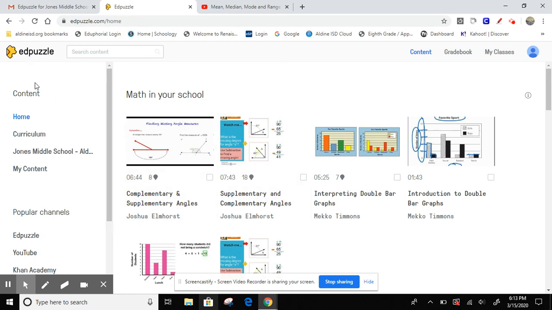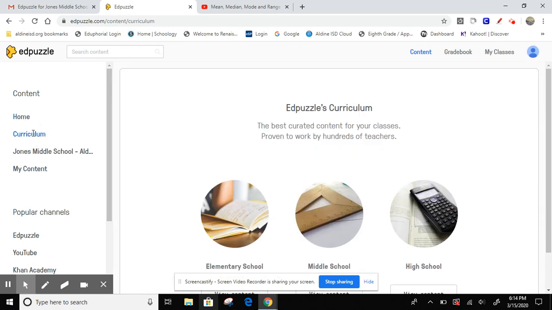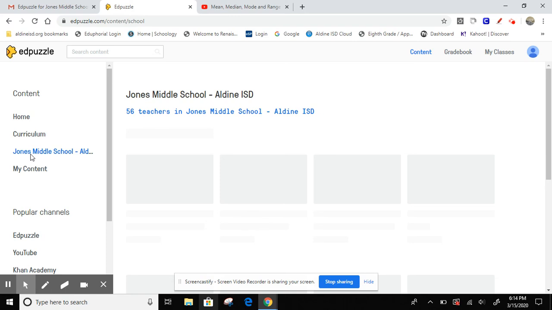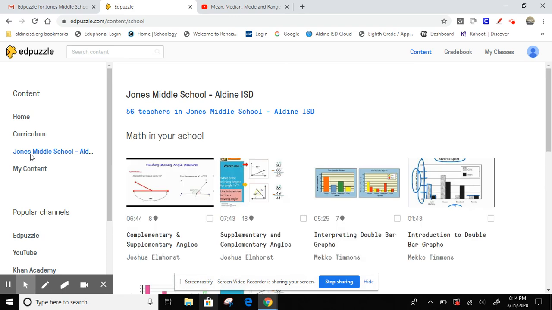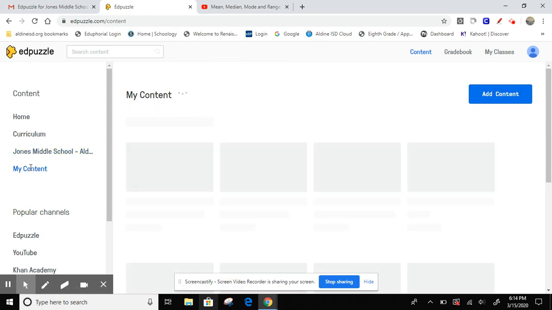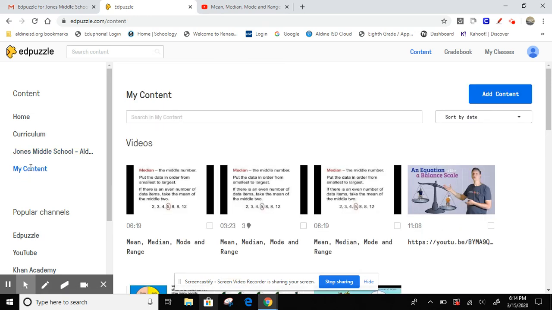And so on the home screen, you have some information on the left-hand side over here, some information in the middle, and then some information at the top. On the left-hand side, home, this is where we are at right here. Curriculum just breaks down the curriculum by elementary, middle, and high school. Jones Middle School, this page actually links the home and the curriculum screen together. And then my content is where all of the information that you do or any editing that you make will be here in this area.